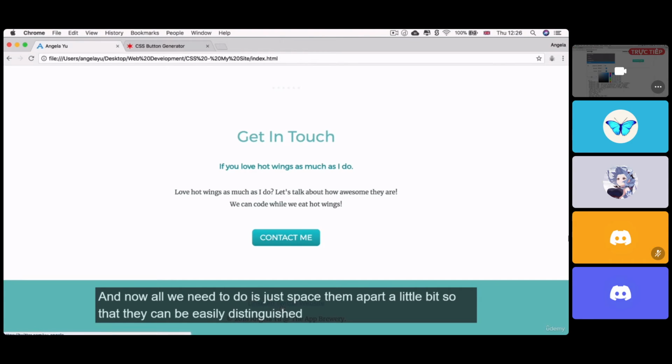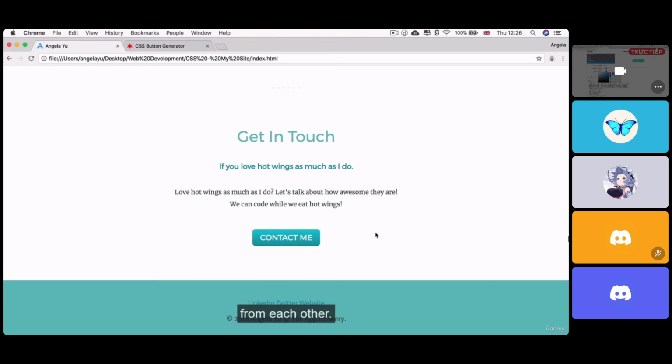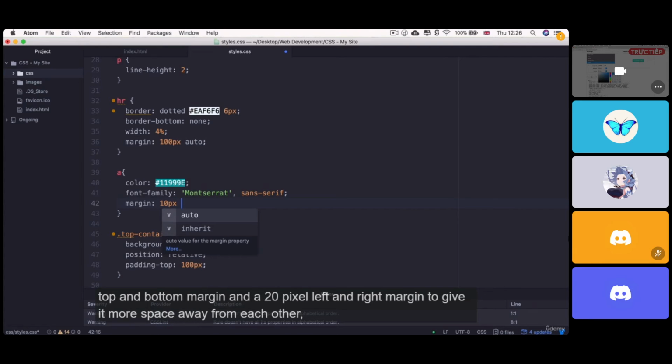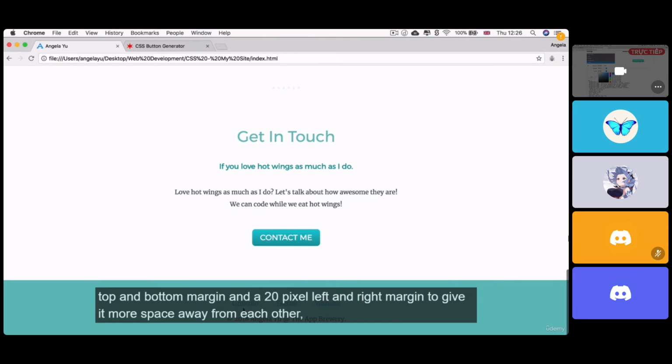And now all we need to do is space them apart a little bit so that they can be easily distinguished from each other. To do that, we're going to have to add a little bit of margin to it. I'm going to add a 10 pixel top and bottom margin and a 20 pixel left and right margin to give it more space away from each other. This way we can click on each one individually without having them all mushed together.